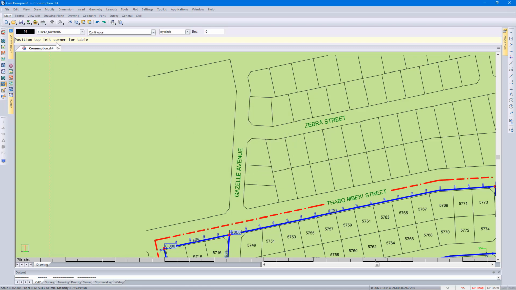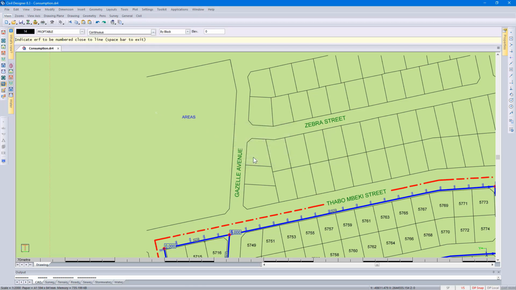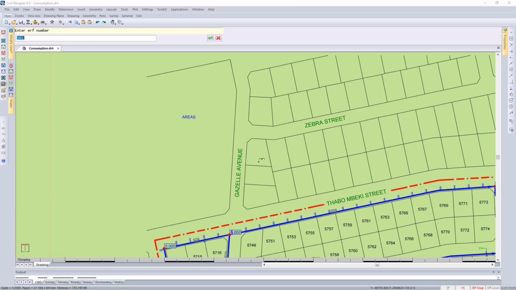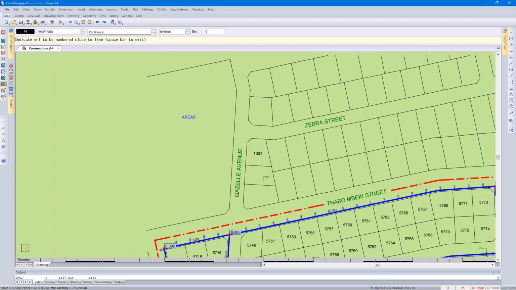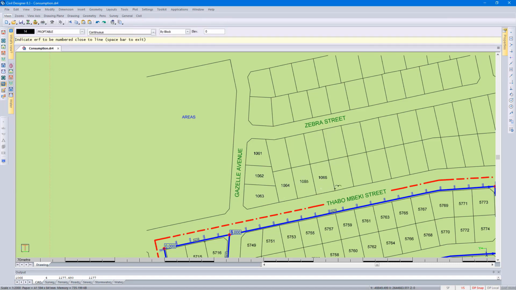Reading my prompt, position the top left corner of table. And then I'm going to place my stand numbers horizontal to my closest boundary line. You specify your stand number. And you'll see that Civil Designer automatically places the stand number in the middle of your stand. Doing that a couple of times. And once you're done, you can then hit spacebar.